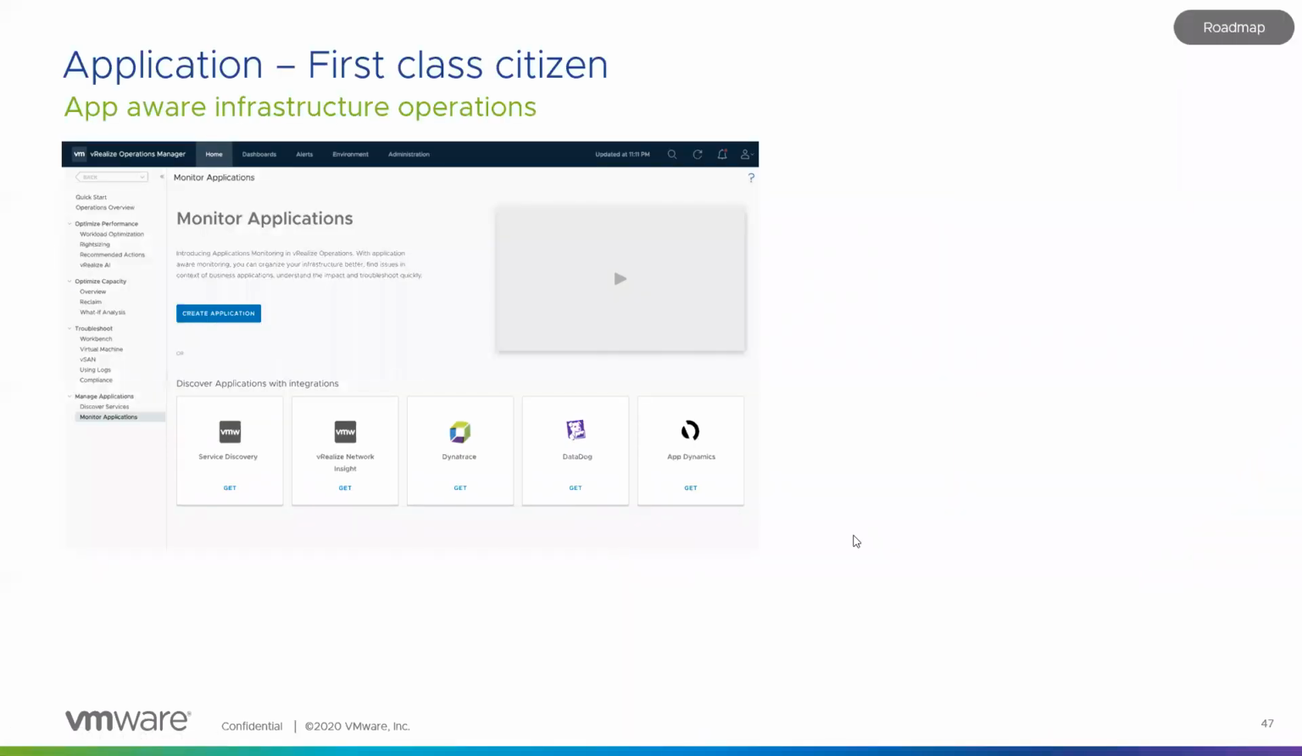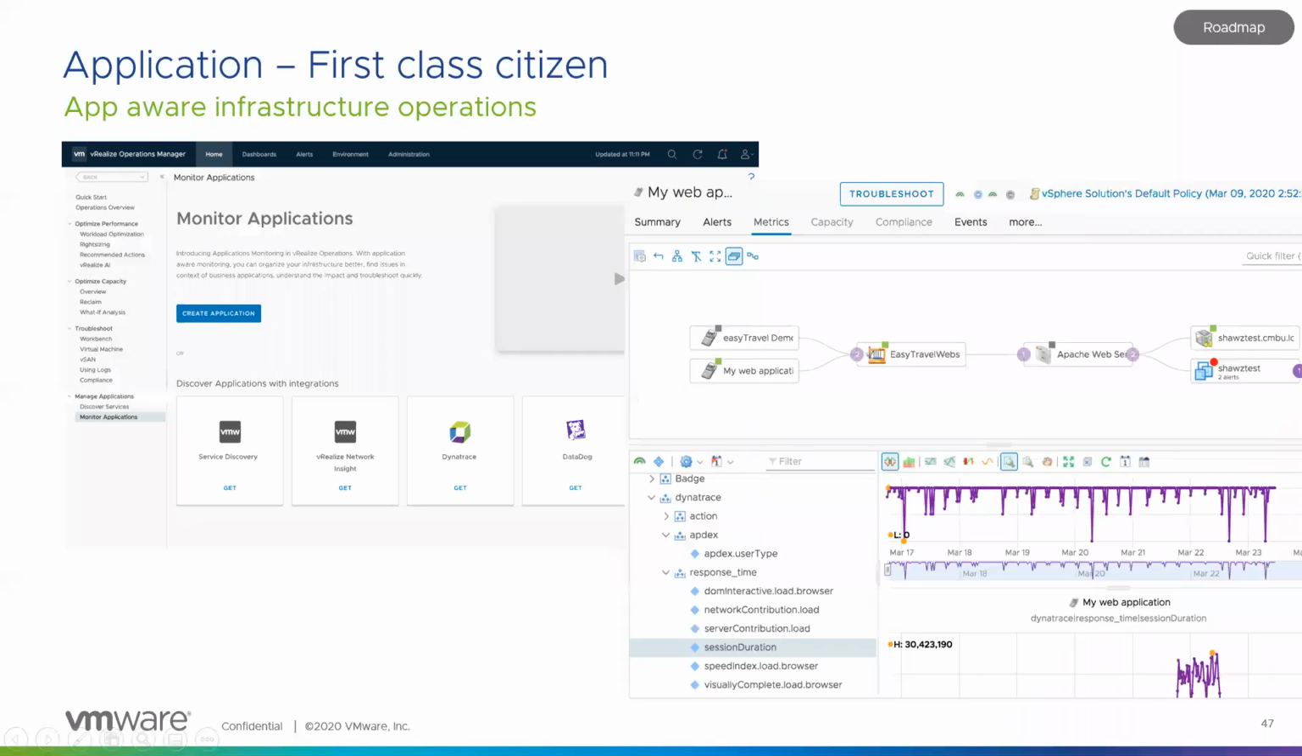Sure. One very quick thing, I'll just spend 5 minutes on this whole area. As I mentioned, the application is becoming more and more central to the whole management, and that is why we are investing a lot in it. We are making it a first class citizen, where you can plan your compliance, capacity, migration, everything around application. And you can get your applications into vROps using various APM tools, whatever you are using already.